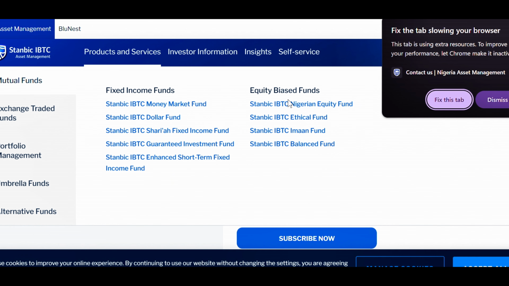So if you know you don't have a risk tolerance for stock markets, I would say you should skip these ones. But if you know you have a little bit of medium risk appetite, not like low risk, you can consider this because they will help you invest in various stocks, and then you can still be making a little bit more money, more than the money market fund.